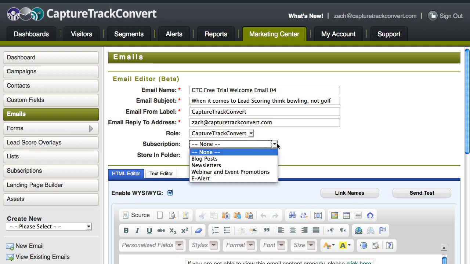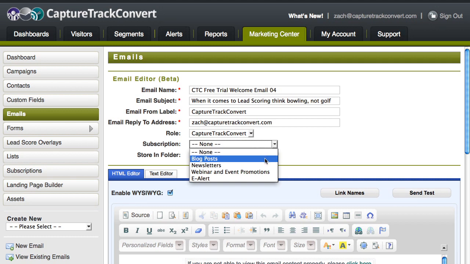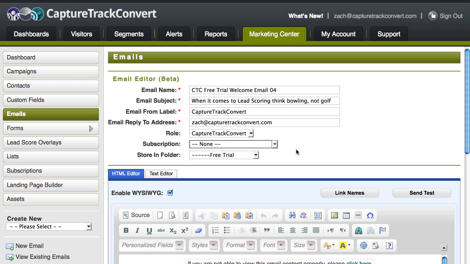Is this email tied to a subscription? If you haven't learned about subscriptions yet, they are a great way for you to group certain email communications under subscriptions, and they can be set up here. That way, if somebody unsubscribes, it'll take them to a landing page and ask them if they only want to unsubscribe, let's say, from blog posts, but continue to still receive newsletters or webinar and event promotions, etc. This is a good way of keeping people still receiving your communications, but allowing them to not get the ones they don't want. If you want to set up subscriptions, go ahead and do that in the subscriptions tab located in your left-hand sidebar.